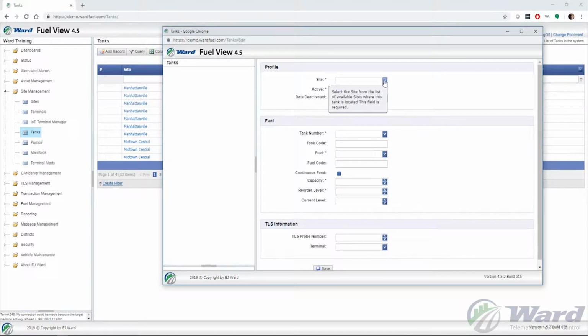The first piece of information that we have is the site. So we're going to drop this down and select the site. I'm going to put this in the test department site. And then we have our active checkbox, which we're going to keep checked. And then we have our tank number below in the fuel section.